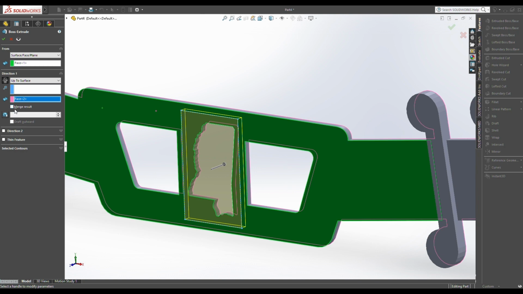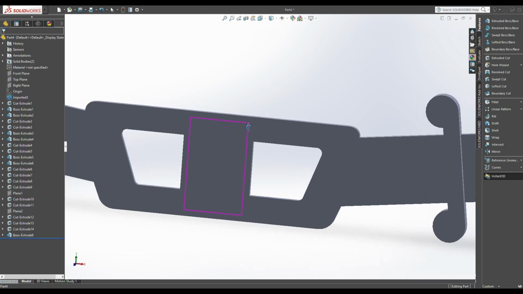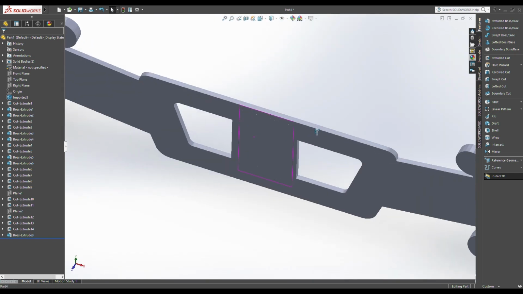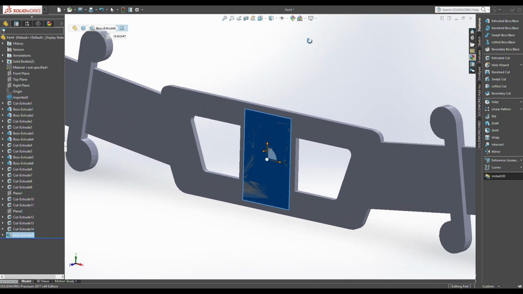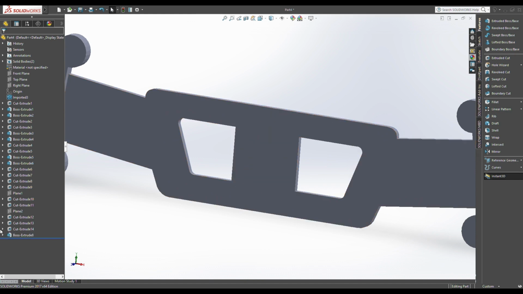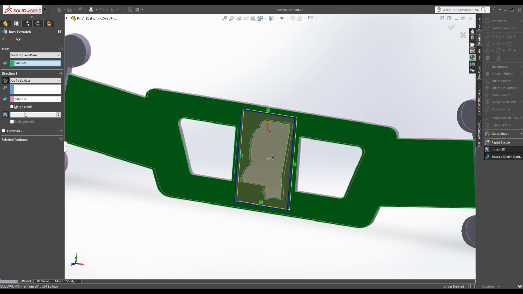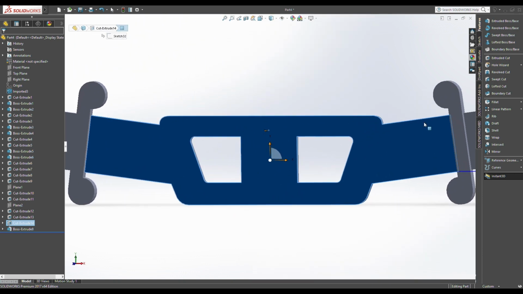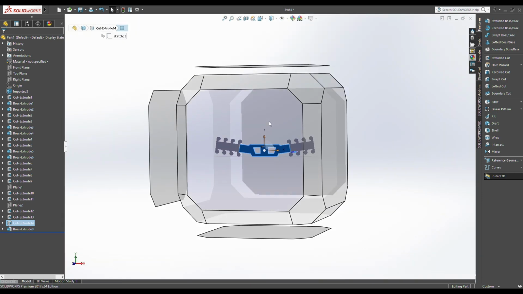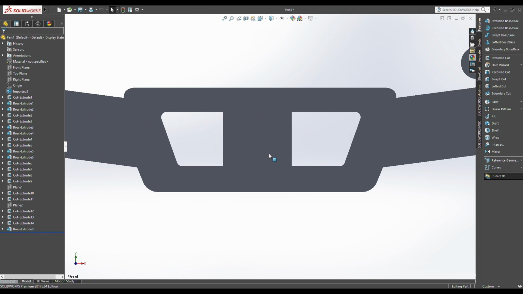So just to give an example, I'll uncheck merge results, and now it's its own separate thing. So I can click on just that, and you can still see the Mississippi in there. But if I come back here and I edit, and I say merge results, then there's nothing there. It's one solid body.